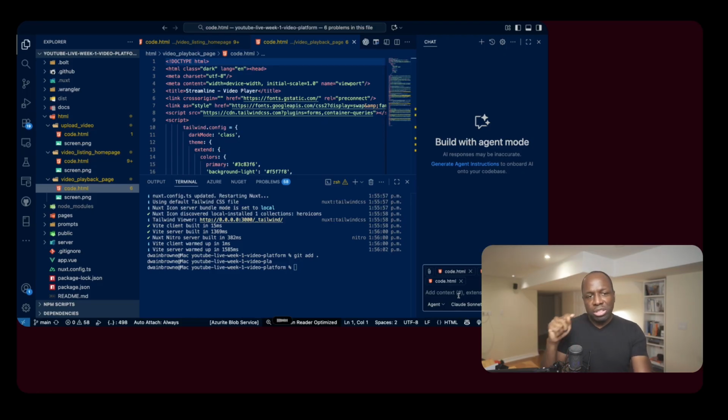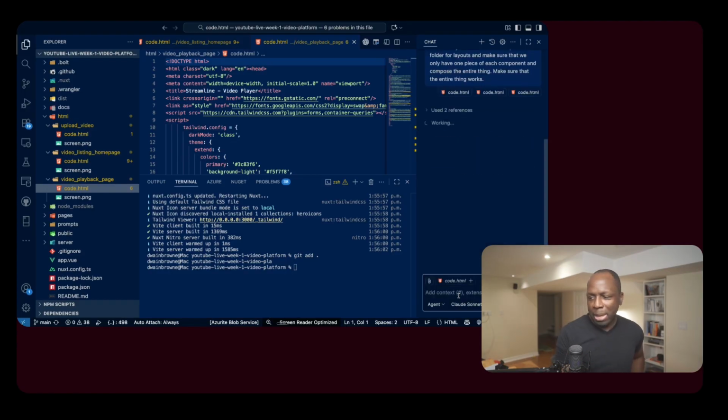But we also need to convert these HTML files into actual Vue components and then restructure the entire application into components. Do not repeat code. Use the DRY principle, so that we don't repeat the code, and make sure that every single thing is in a small modular component. Okay, so create a layouts folder, a templates folder for layout, and then make sure that we only have one piece of each component and compose the entire thing. Make sure that the entire thing works. There we go. Bam.